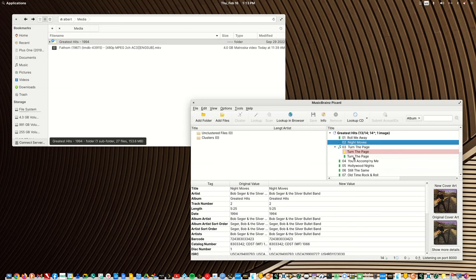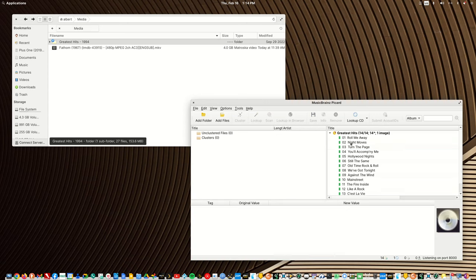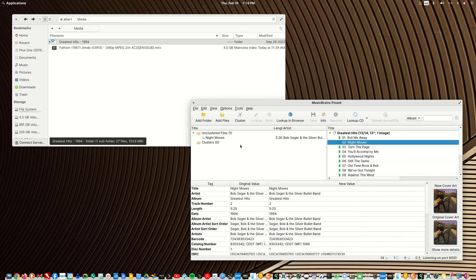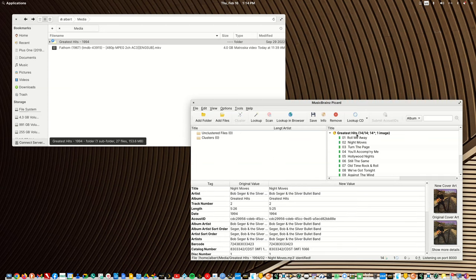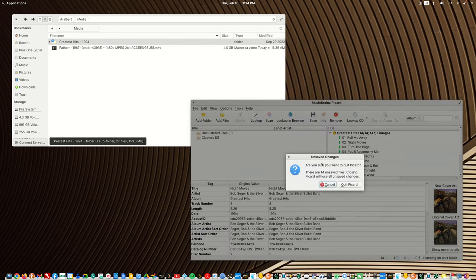See how I just moved that around? The green is the correct match. The yellow is not. If I move it back, it's matched. If I dragged it out, you'll see it here. And if I chose scan, it just finds it and links it up again. So this really isn't a MusicBrainz Picard tutorial, so we'll stop with that.